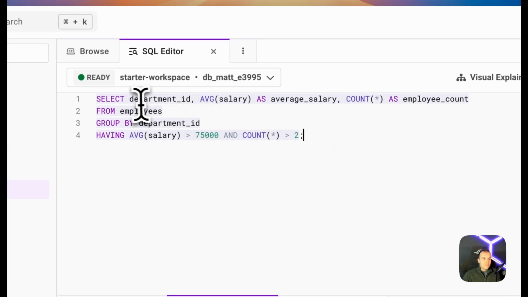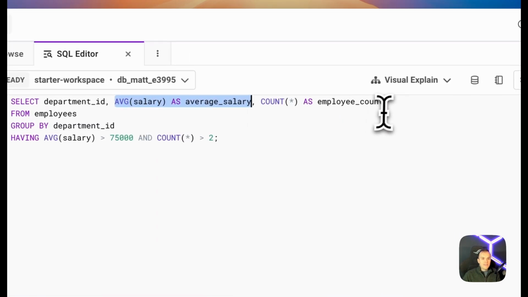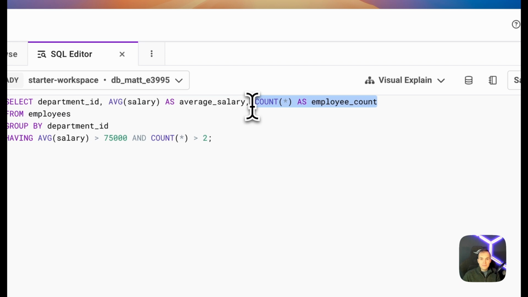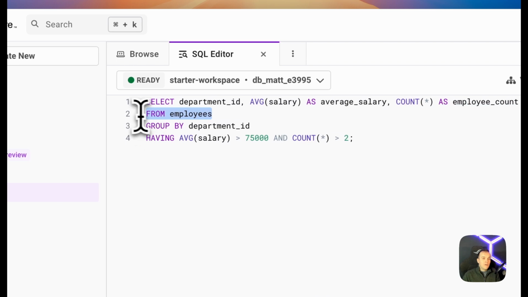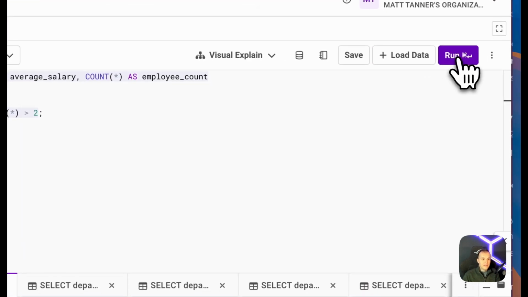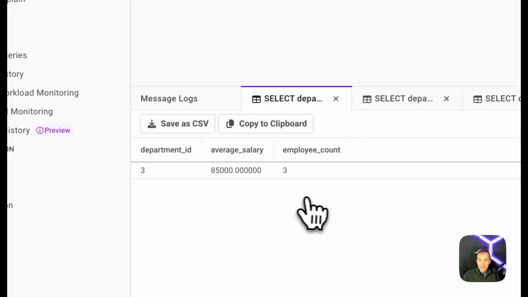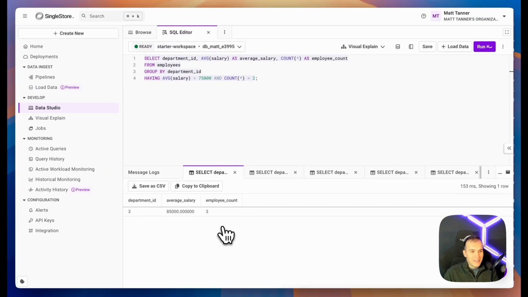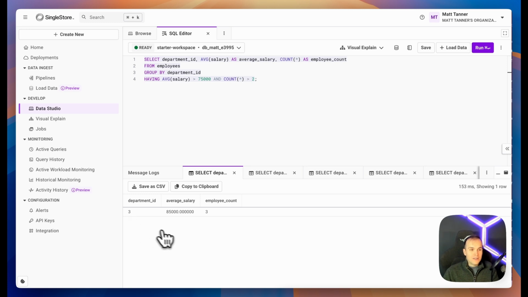Here we have SELECT department_id, average salary AS average_salary. Then we have COUNT(*) AS employee_count, because every single row that is there is going to count as an employee. FROM the employees table, again, grouping by department_id. And then we're HAVING average_salary > 75,000 AND COUNT(*) > 2. Let's run this query. And we once again see that department 3 comes back, which is the engineering department. And you can see that in our results here, it fits both criteria.